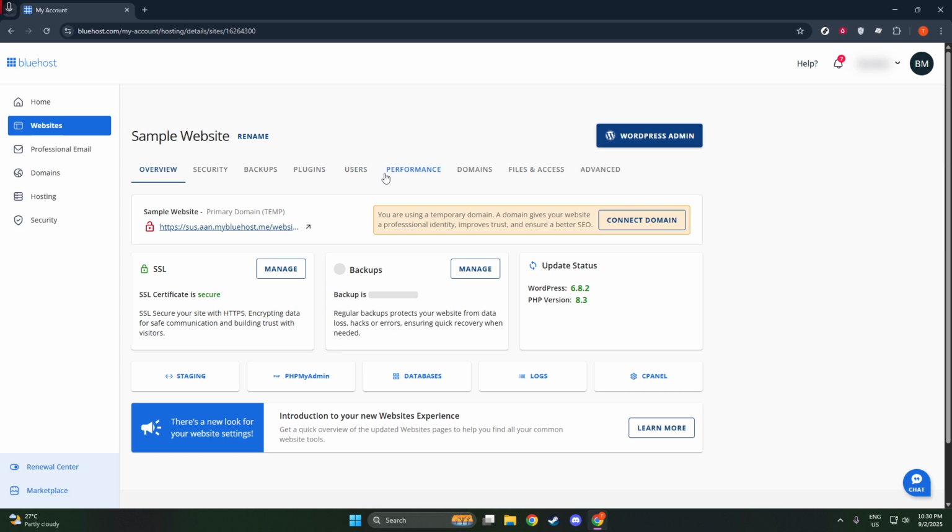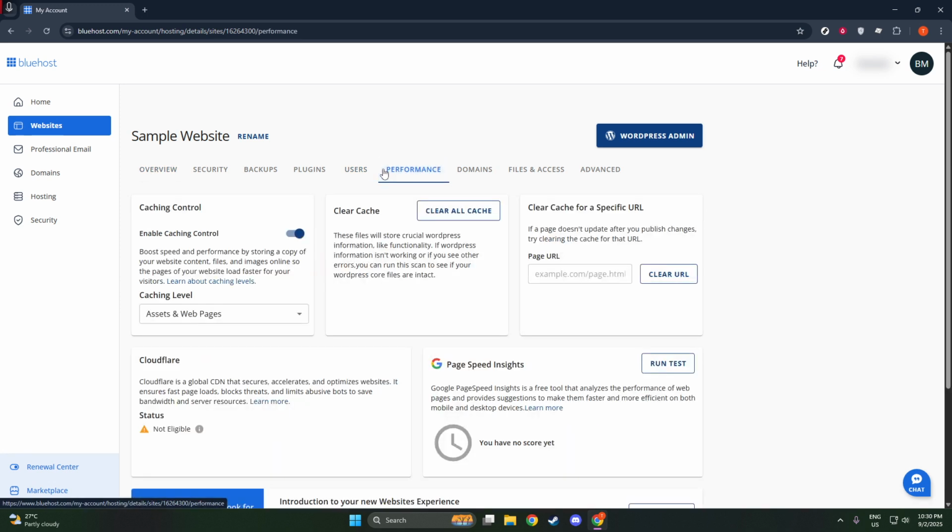The next step is switching to the Speed or Performance tab. This section is dedicated to optimizing how efficiently your website loads and handles data. By enhancing these settings, you ensure a better user experience, which is critical in today's fast-paced digital environment.